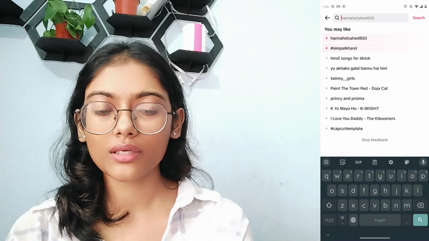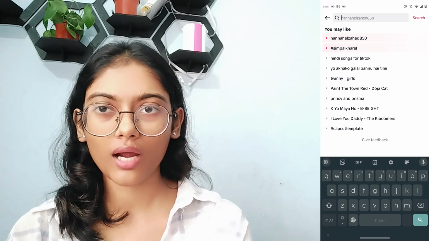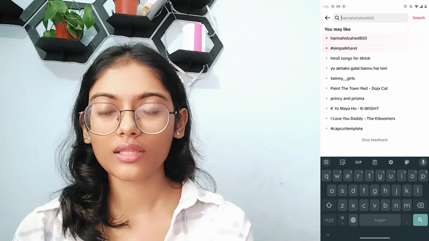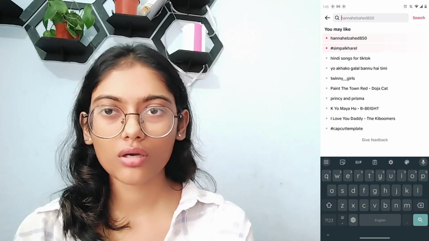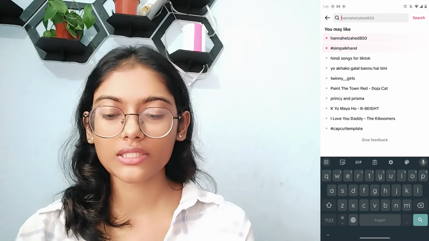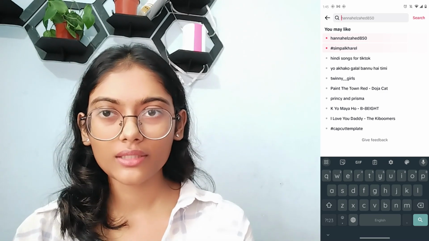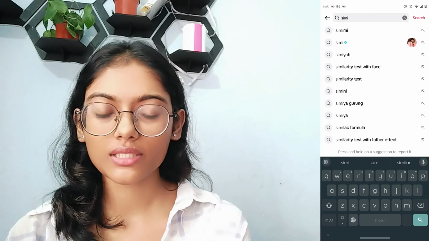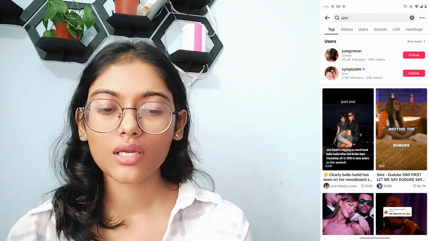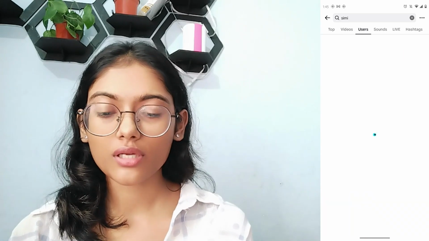So you can simply use this search bar to search for anything. Like you can search for a song, and then you can choose that song and make some videos on that song, or you can simply search for any TikTok user ID. So for example, I'll be choosing this name, and here you can simply go to users, and then you will have all of the users under this name.